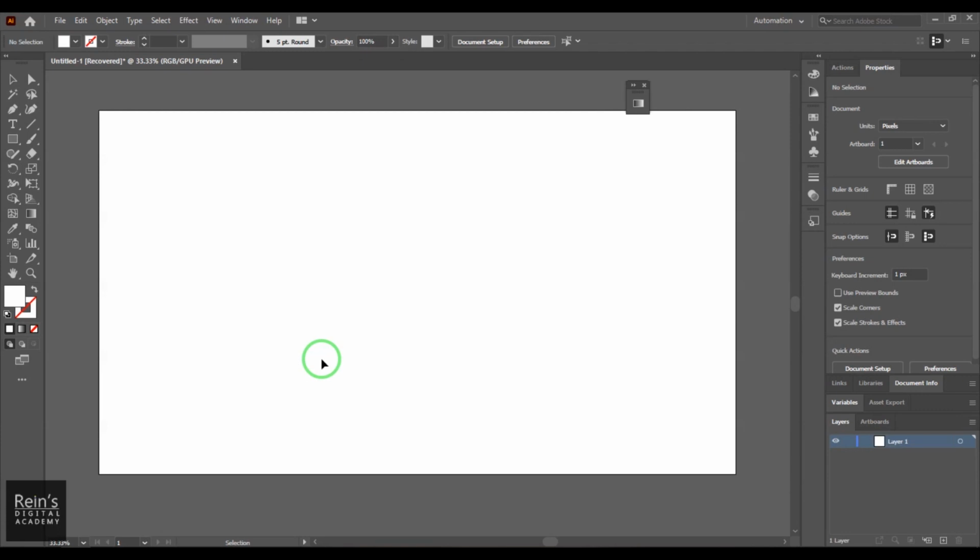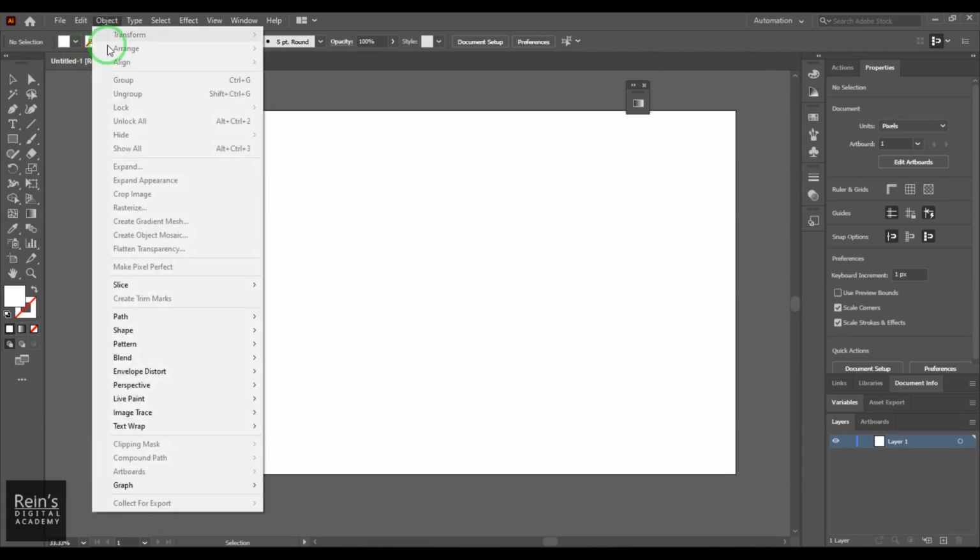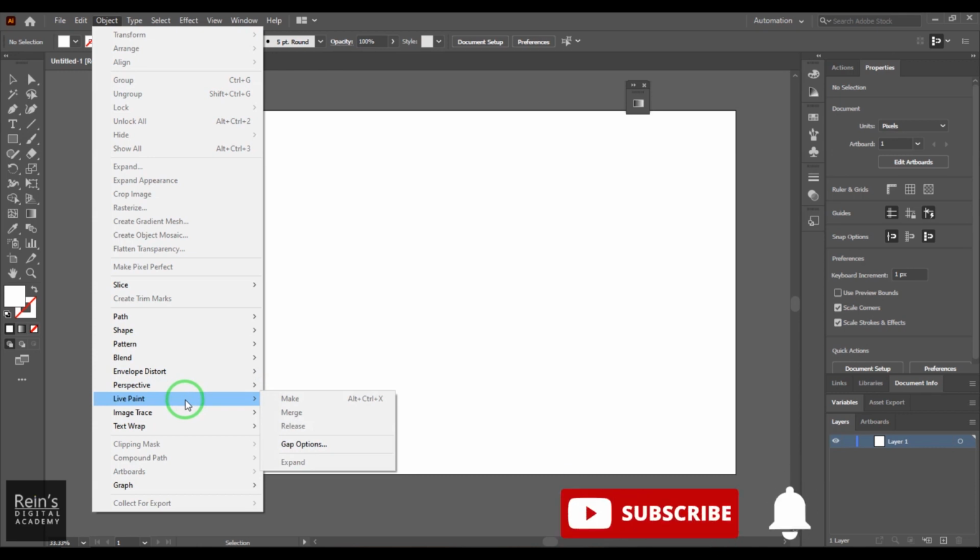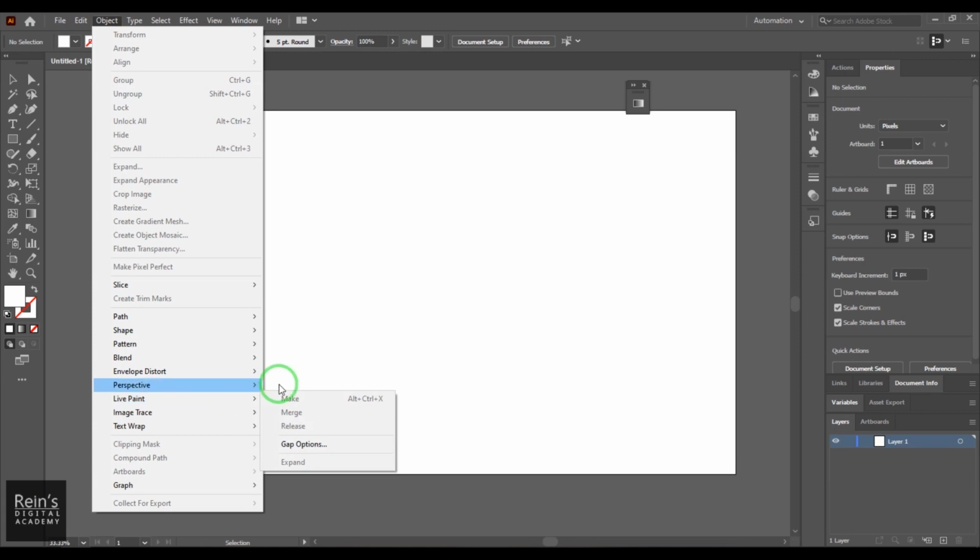In this video, let's have a look at this tool called Live Paint. I've already covered a video on Live Paint, but that was on the tool perspective, and I have here the Live Paint options in the menu. So I want to explain all of them.